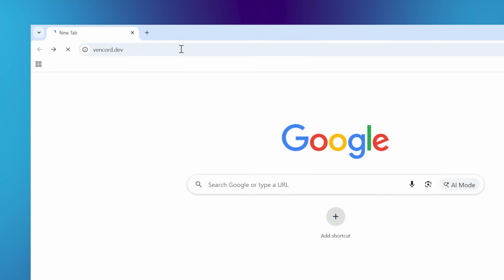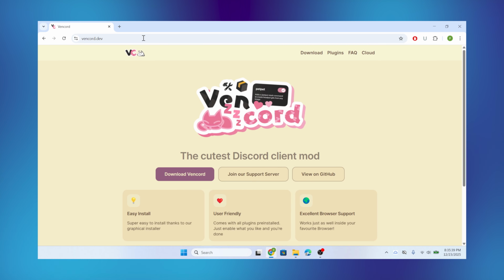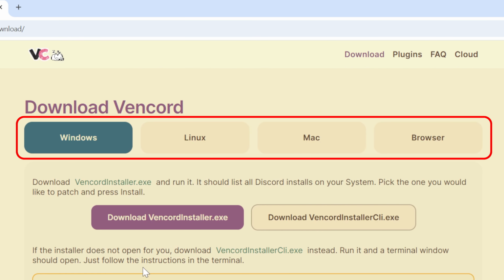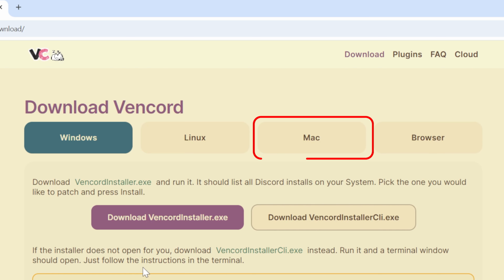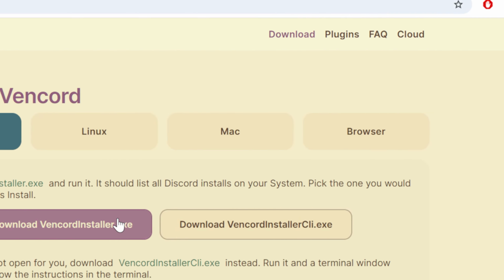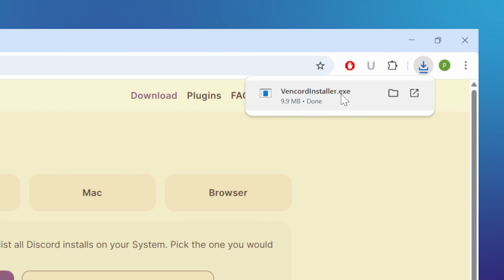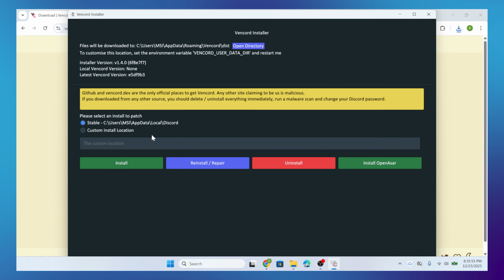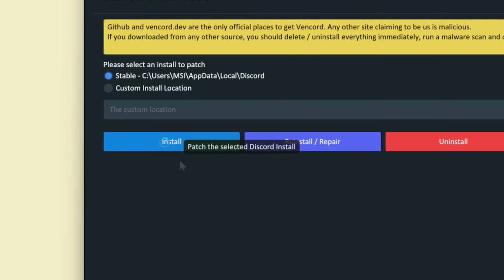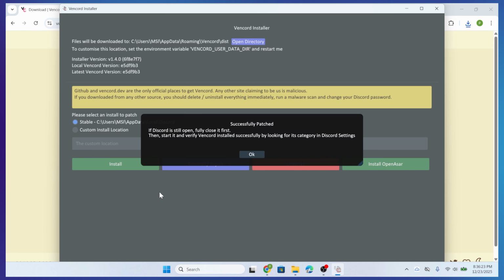This tool allows you to unlock extra features in Discord. Here, click on the download button and choose your operating system, Windows, Mac, or others. Click on download vencordinstaller.exe. Once the file is downloaded, open it. When the installer opens, here select the Stable option, then click the Install button. Wait for the installation to finish.